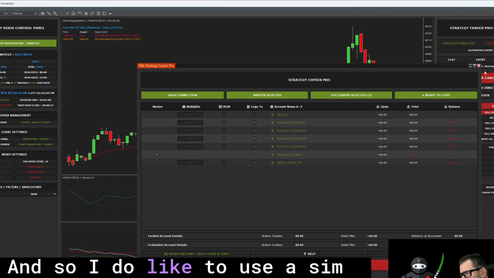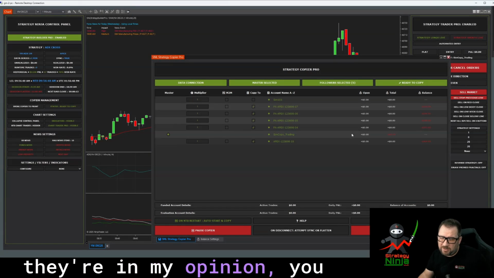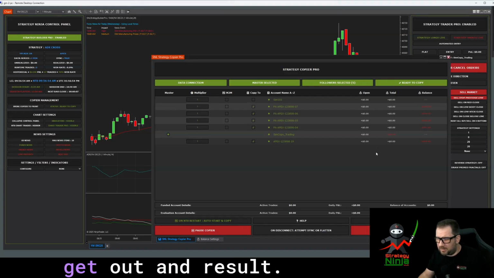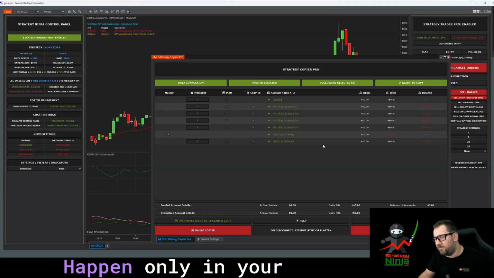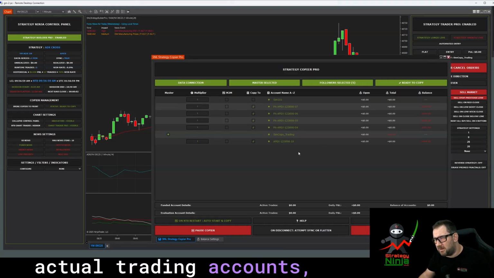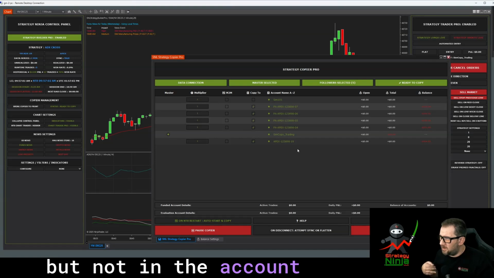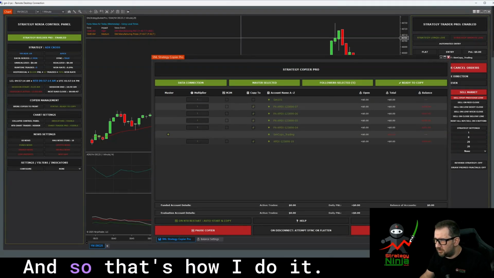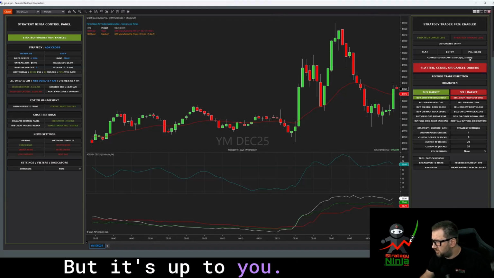And so I do like to use a sim account because, in my opinion, you don't get as many errors when you're using sim. They get in, they get out, and errors will happen only in your actual trading accounts, but not in the account that enters and exits. So it's nice to have that. And so that's how I do it, but it's up to you.